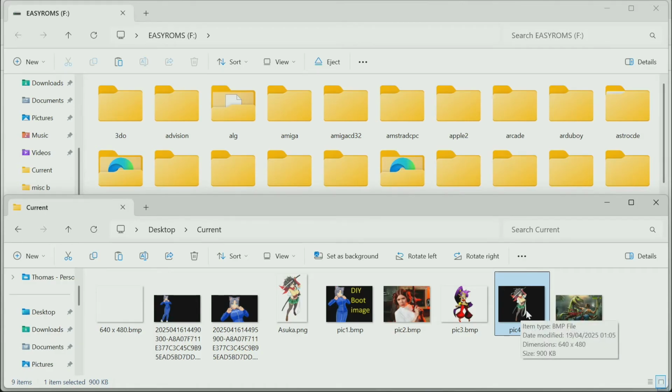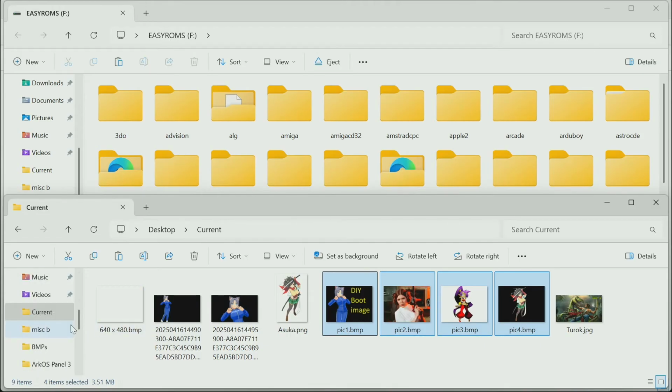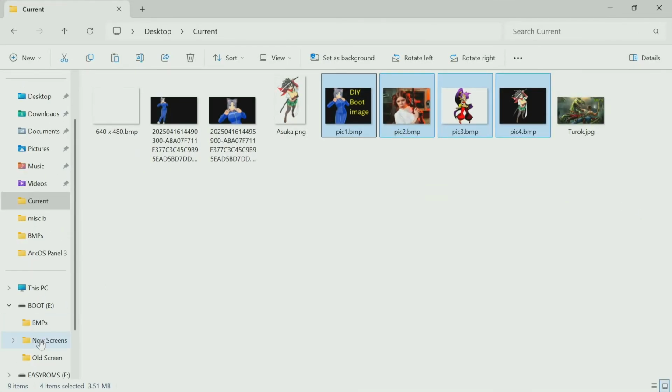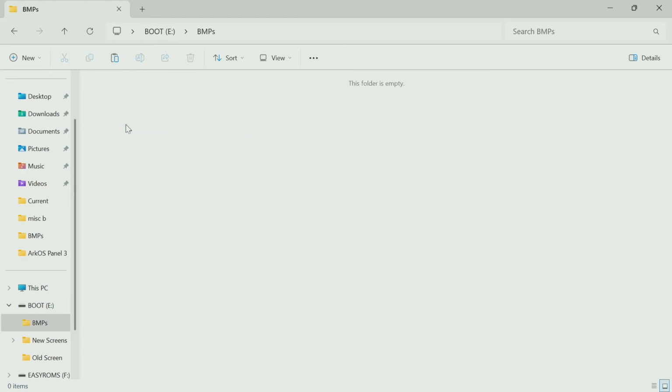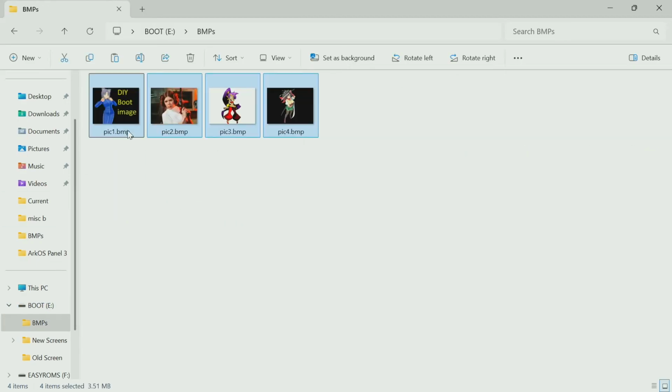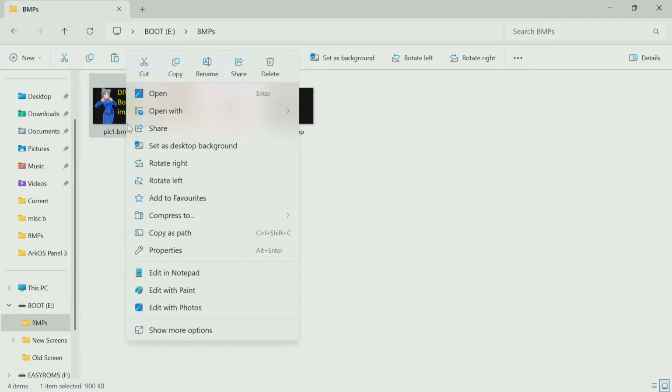Right, so let's copy our, there's a couple I did earlier. Go back to the boot partition. I can't see it, so I'll just choose. Wait a minute, that's why I can't see it. There we are, boot. Go into the BMPs folder, paste those in. And there we are, and let's just double check they are definitely all the right size.